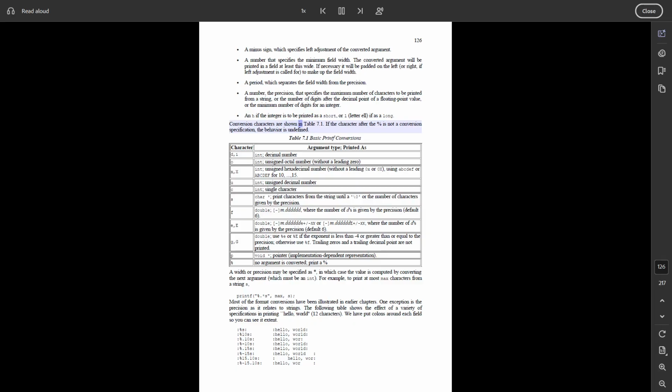Conversion characters are shown in Table 7.1. If the character after the % is not a conversion specification, the behavior is undefined. Table 7.1 Basic printf conversions. Character, argument type, printed as: d, int, decimal number. o, int, unsigned octal number, without a leading 0. x, X, int, unsigned hexadecimal number, without a leading 0x or 0X, using abcdef or ABCDEF for 10, ..., 15. u, int, unsigned decimal number. c, int, single character.